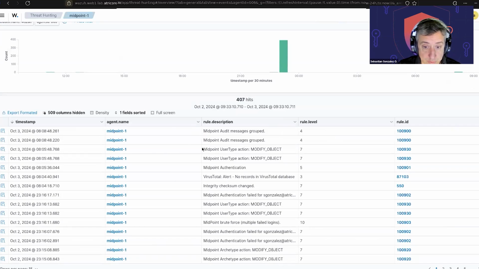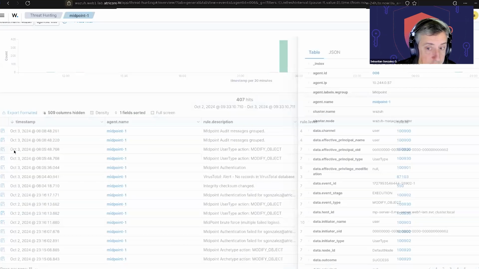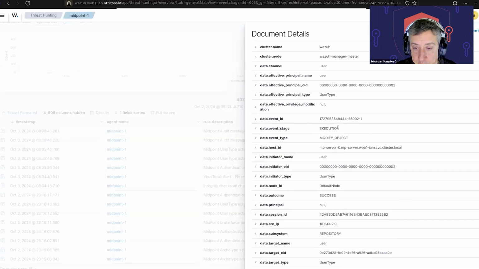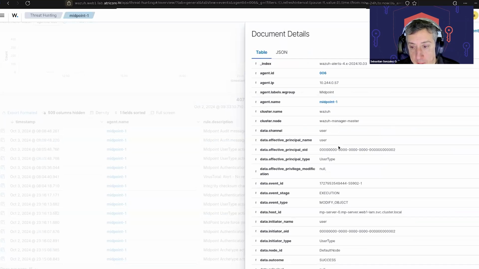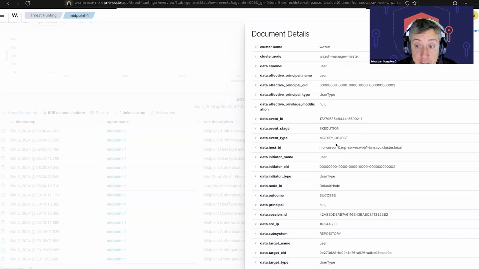And you can see there are activities related to that endpoint, right? For instance, one example is MidPoint user type action modify object. This means that a user was modified in MidPoint. We have a way of analyzing that a user was modified in MidPoint. This is coming from the MidPoint audit module, right? And if we get to the details, you can get all the information that MidPoint generated about this event.